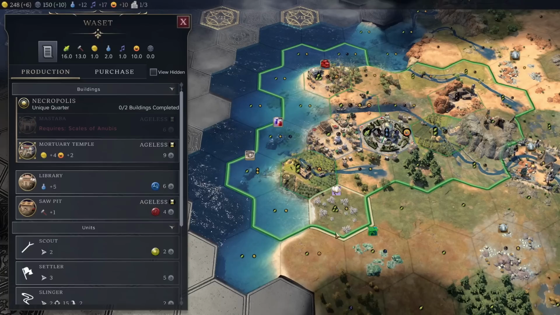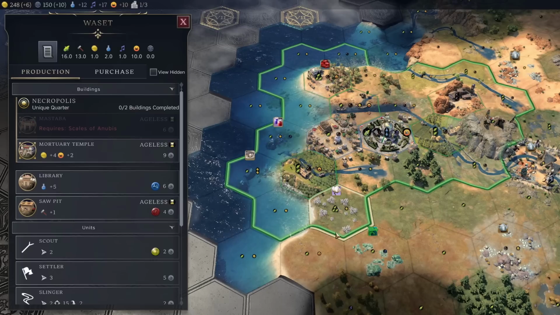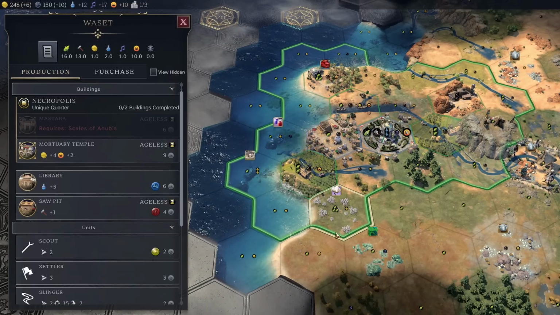Buildings in Civilization 7 also do have a cost to maintain. They cost gold and happiness that depends on the age that you're in. So in the Antiquity age, they cost 2 gold and 2 happiness. In the Exploration age, it's 3 of each, and in the Modern age, it is 4 of each.